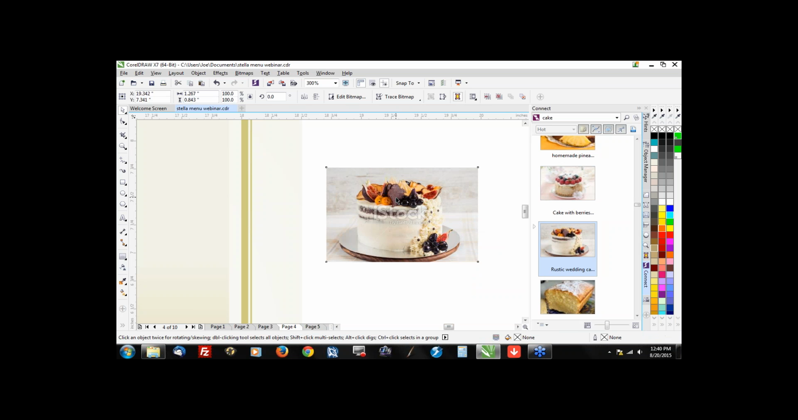So now if you want to actually purchase it, you can right-click on the image on the Connect page here and go Open Source Location. And what that's going to do is it's going to open the window within your browser to that page where that clip art's available or that photo's available, and you would purchase it from the website, and then you can bring it back into CorelDRAW.